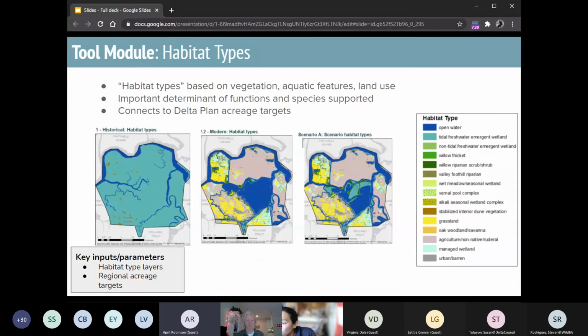Okay, so the next module is the habitat types. This is kind of a basic module that underpins a lot of the other metrics that we look at. The habitat types that we use for the tool are based on the habitat types that we used in the Delta Landscapes work, looking at the historical and landscape change in the Delta, looking at vegetation, aquatic features, and land use. Those are really important classifications that get at a lot of the functions you'll be able to support and also connect to the Delta Plan acreage target.